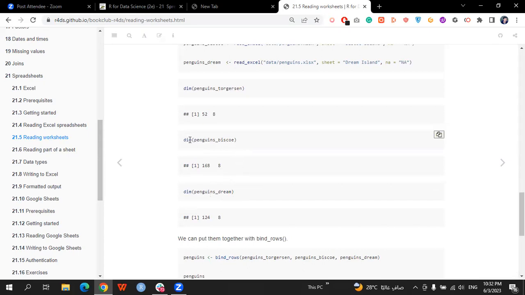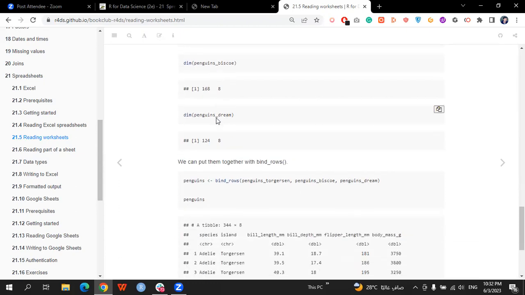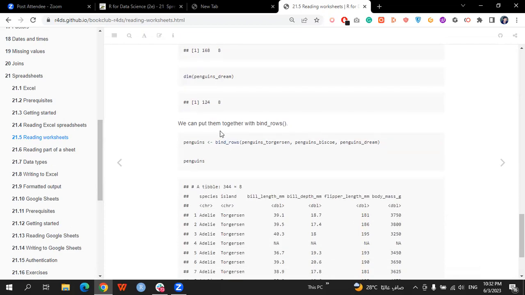So you just use dim to know the dimensions, the number of columns and the number of rows, of a spreadsheet or a tibble. We basically transfer it here as a tibble. So we're just using this to a tibble. And yeah, we can put them together with bind rows. This is how I see it.